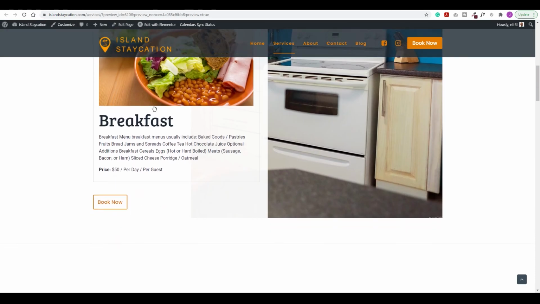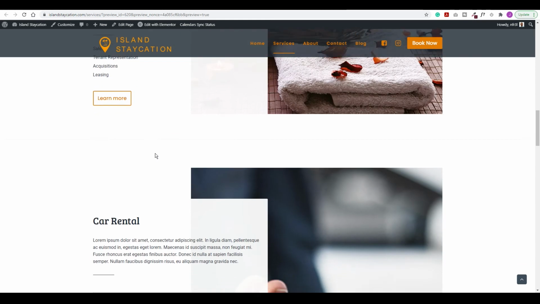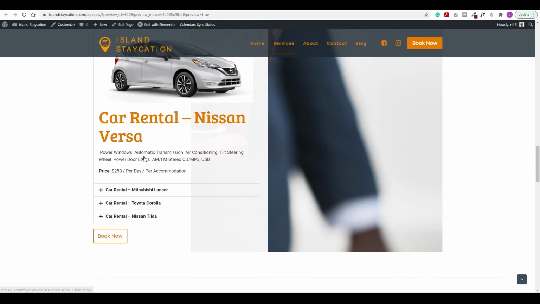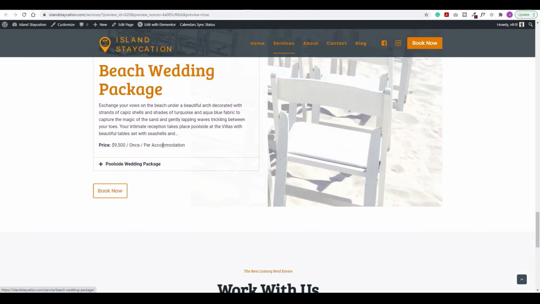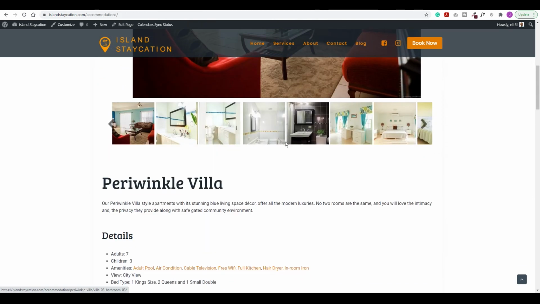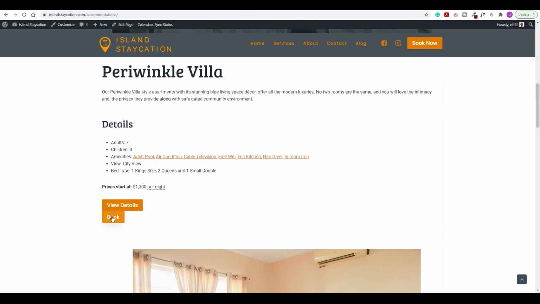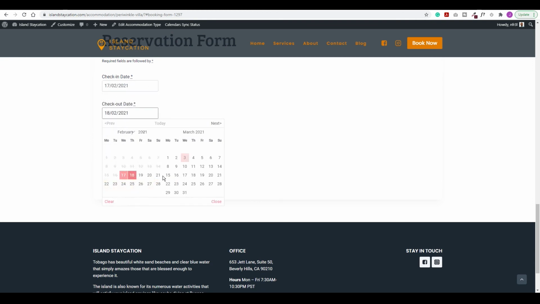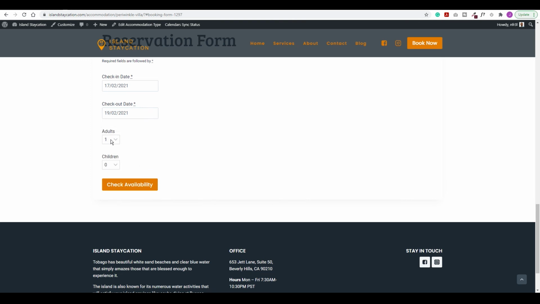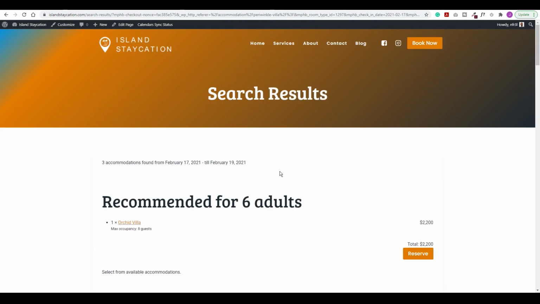Okay, we have the breakfast section. We'll scroll down to the car rental. And now we have the wedding package. Let's try testing this by clicking book now. Let's choose the first property. We'll click book now and we'll select an available date. We'll choose the number of adults and let's check availability.